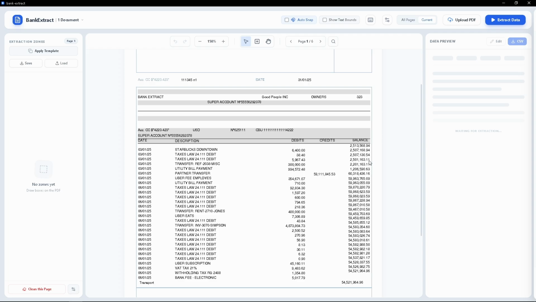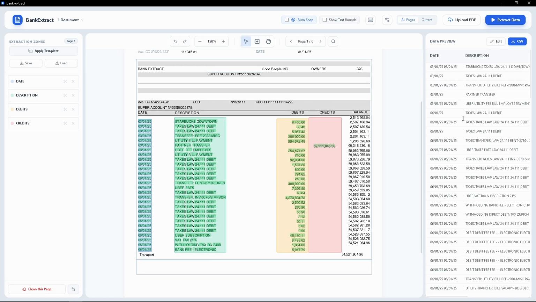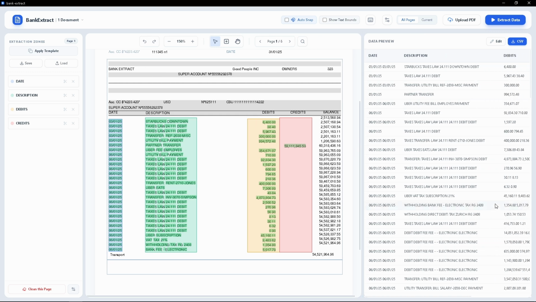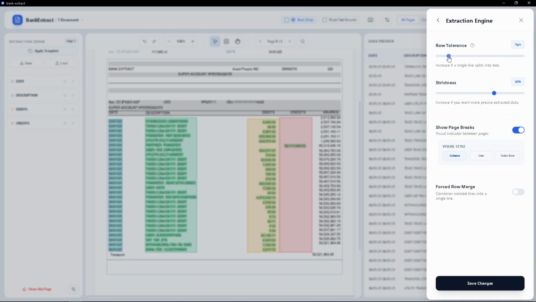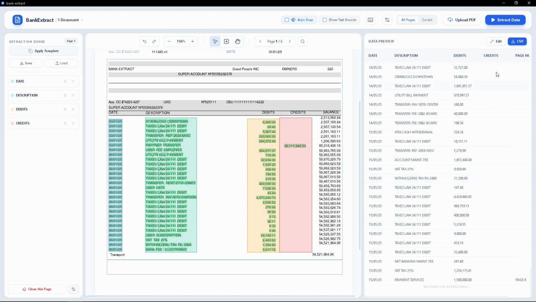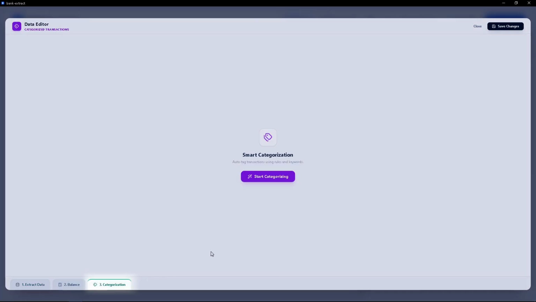Let's dive in. Here we have a sample bank statement. Let's extract it quickly. Whoops, it looks like the rows are a bit messy. No problem, let's just tweak the row tolerance in the settings to separate them better. Perfect. Now that our data is extracted, let's head to the editor and open the Categorization tab.